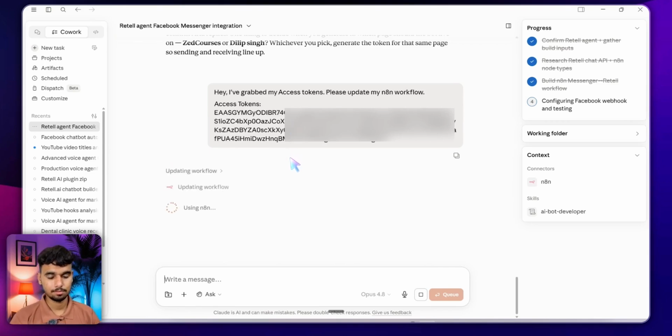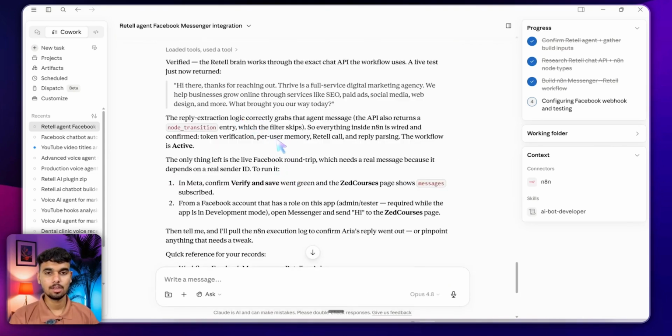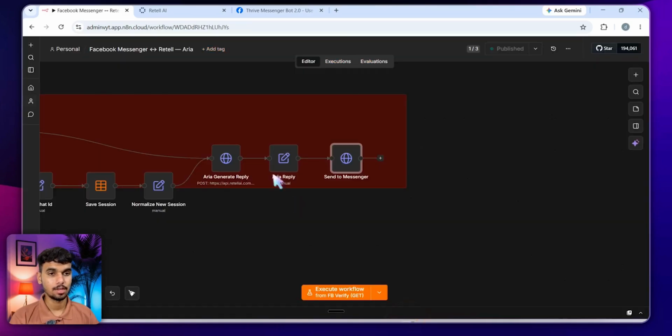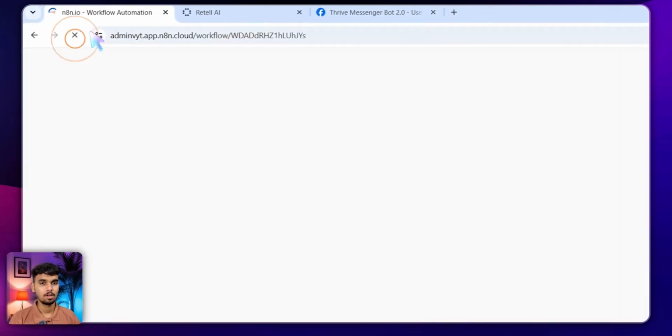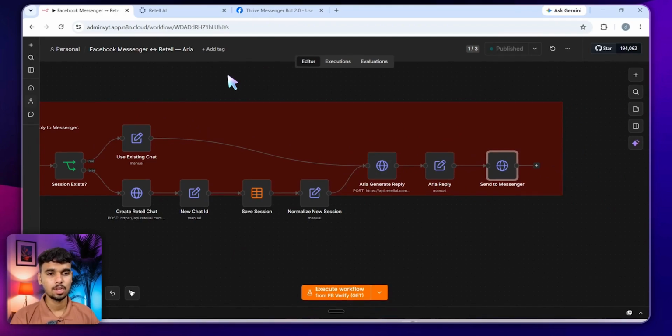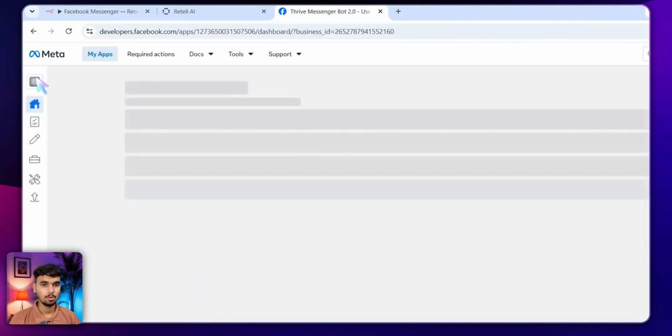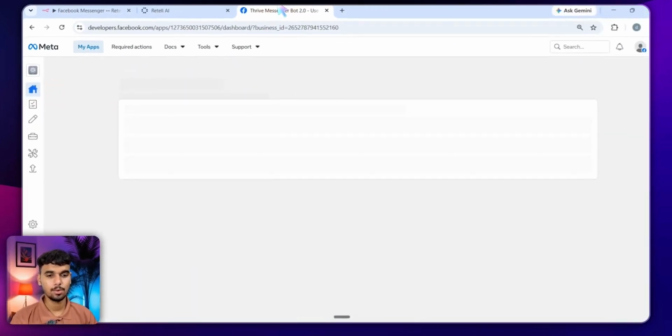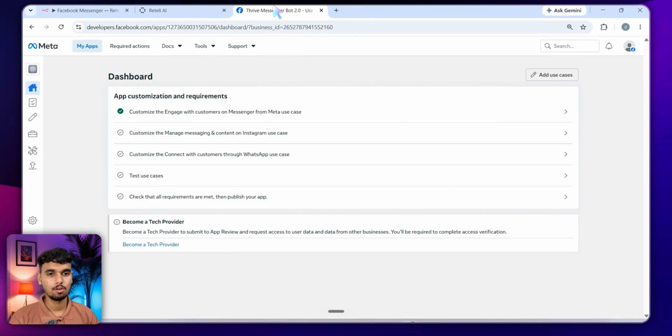Okay, let's see. So now Claude is confirming that everything is set up. Now you can test. So I guess everything is working as expected. So what we have to do now comes the testing part. Now we have to test if this workflow is actually working or not. And what we have to do is that we just need to publish this app.